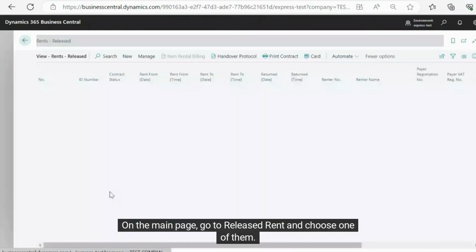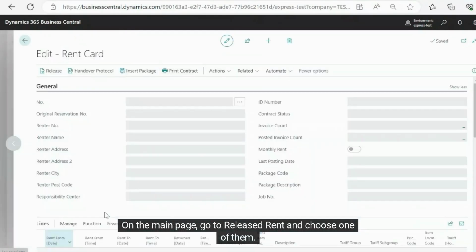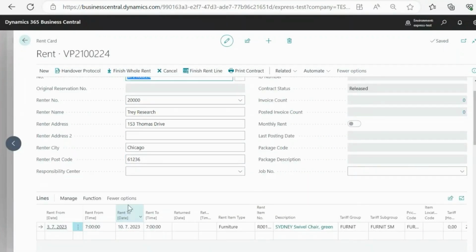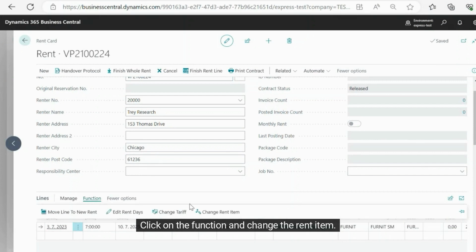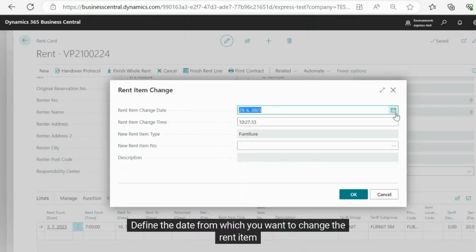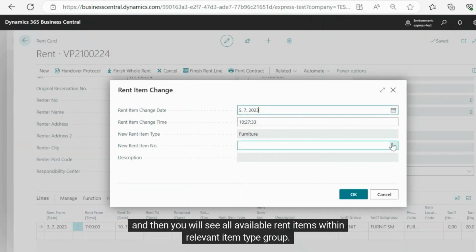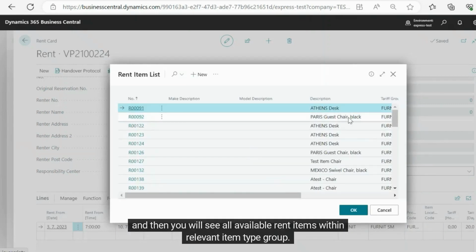On the main page, go to Released Rent and choose one of them. Then scroll down and click on the rent item you want to replace. Click on the function and change the rent item. Define the date from which you want to change the rent item. And then you will see all available rent items within the relevant item type group.